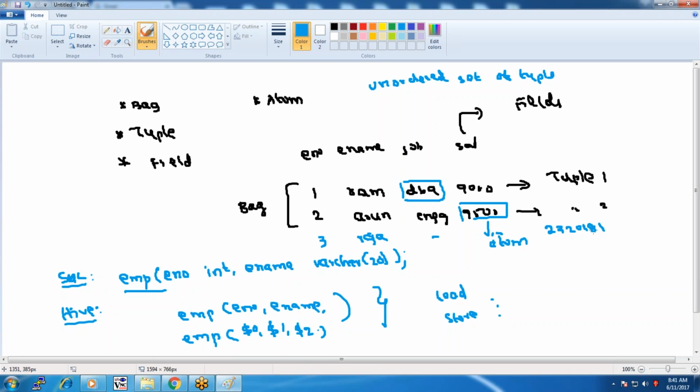As I already told in the initial session, the schema for Pig is dynamic in nature. The first record may have 4 fields, the second record may have 40 fields, the third record may have a null field, nothing. This is possible in Pig. So that is called a bag.